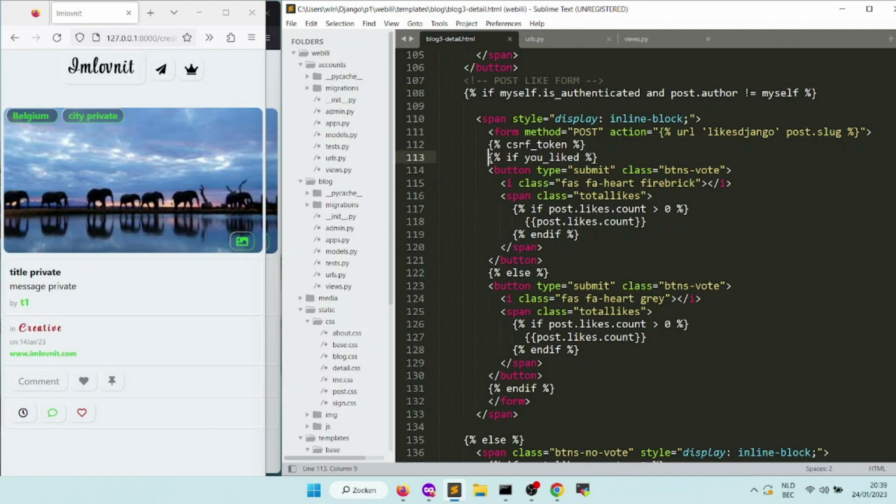And now our passed variable, you liked, comes into play. If true, we will show a submit button with the red firebrick color, indicating we already liked the post. We also check if there are any likes. If true, we show the number. By the way, we could have inserted the count without the check, as this scenario implies there is at least one like already, from myself. In case the variable is false, and we didn't like the post yet, we show a submit button with a gray color, as the one you see now. And we do the same check on the likes count. If any, we insert the count. Closing our if-else statement and the form.